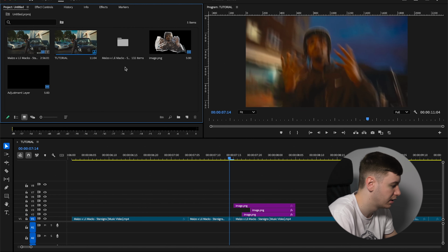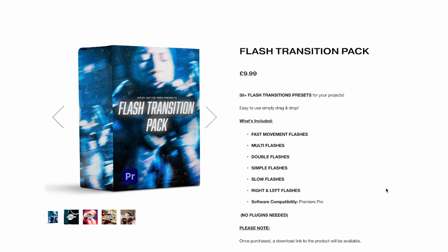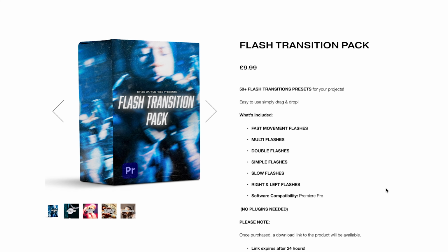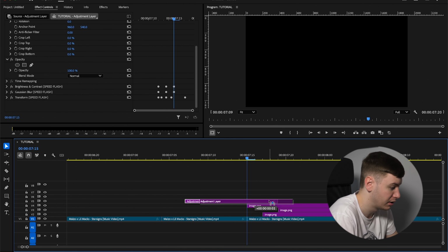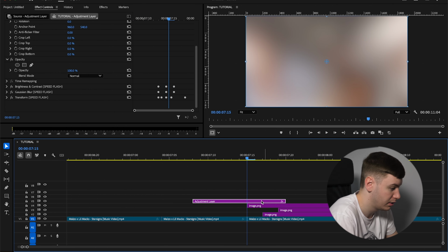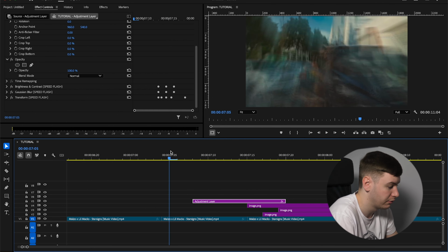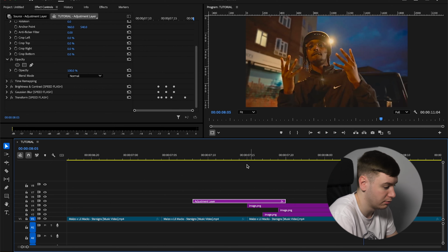Now once we've done that, we're going to come over to the project panel again, add another adjustment layer, and shorten it down. Guys, you can pick up these flashes on my website if you want to, or if you have your own, feel free to use your own, but I'm going to be using my flashes in today's tutorial. Come over to Effects Controls, and make sure you're lining the flashes up with the start of the clip, like so. So now we have a nice zoom with a flash on it, which looks really cool.